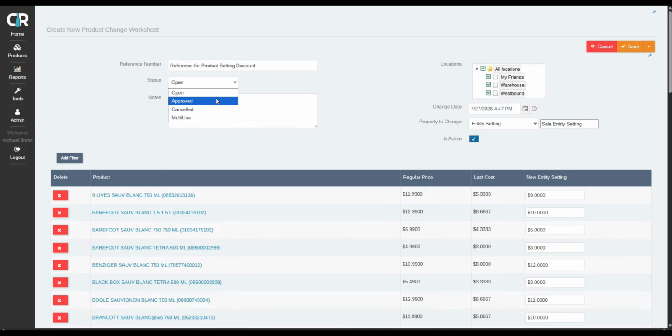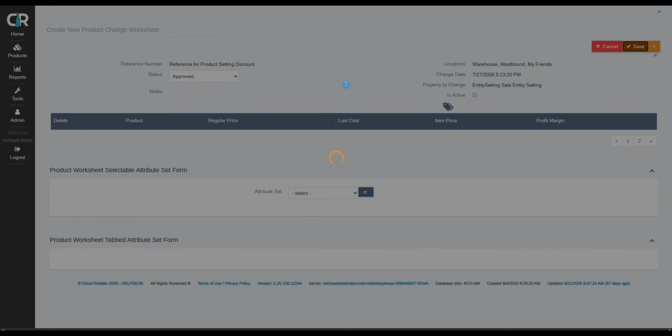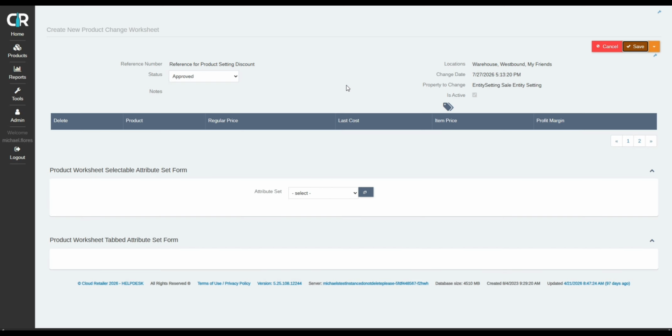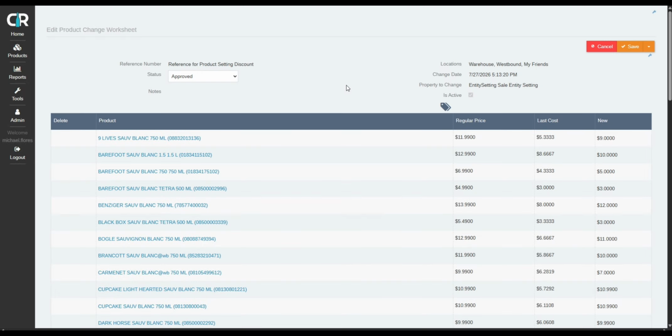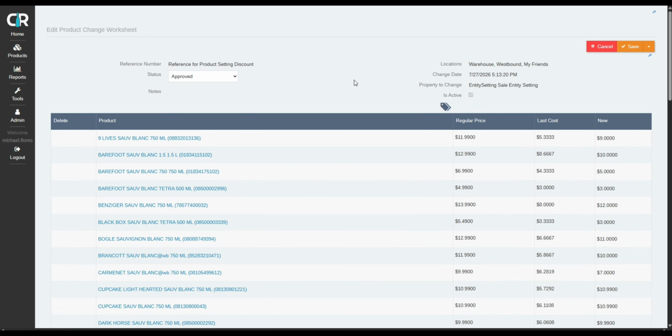Now what I'm going to do right now is select the status, set this to approved, and then save this. So now we've got the products in here for the entity setting. And now what I'm going to do is test this.